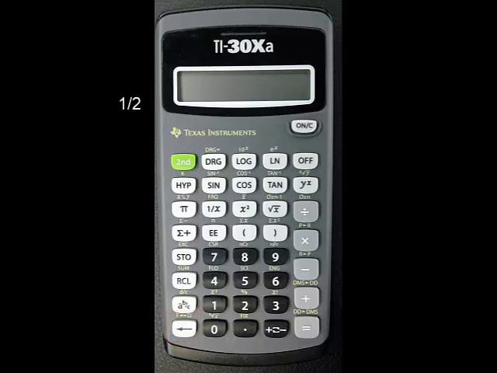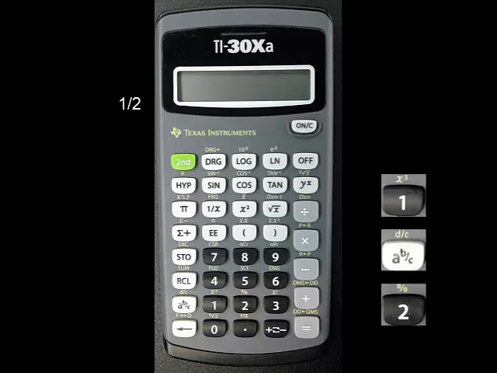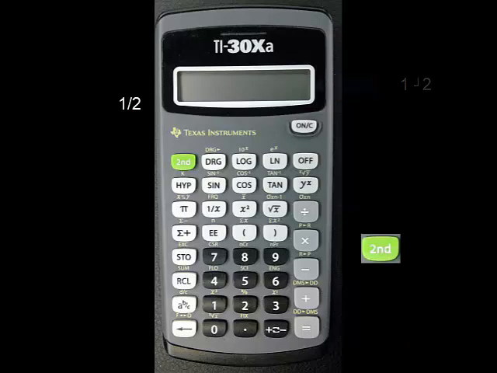Let's convert the fraction 1/2 to decimal form. Enter the fraction as 1, ABC button, 2. You'll see 1/2 appear on the screen. Now press second and left arrow. The screen now shows 0.5, which is 1/2 in decimal form. You can now convert the decimal back to fractional form. Press second and left arrow again, and the screen shows 1/2 again.